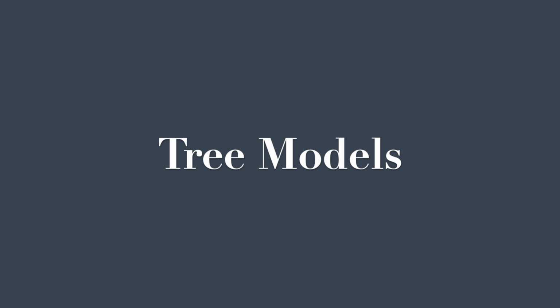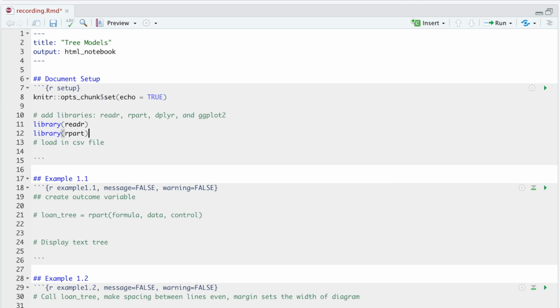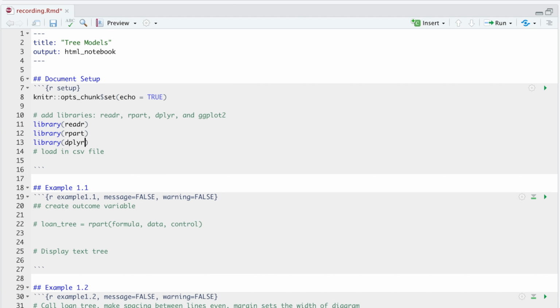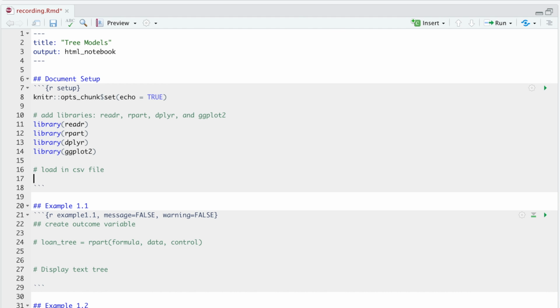As mentioned earlier, this tutorial is following the examples used in the book Practical Statistics for Data Scientists by Peter and Andrew Bruce. I will attach a link to the dataset used in the description below if you would like to follow along. Before we start, in your R setup chunk, install the readr, rpart, dplyr, and ggplot2 libraries. Then you'll want to read in your CSV file and assign it to a variable.